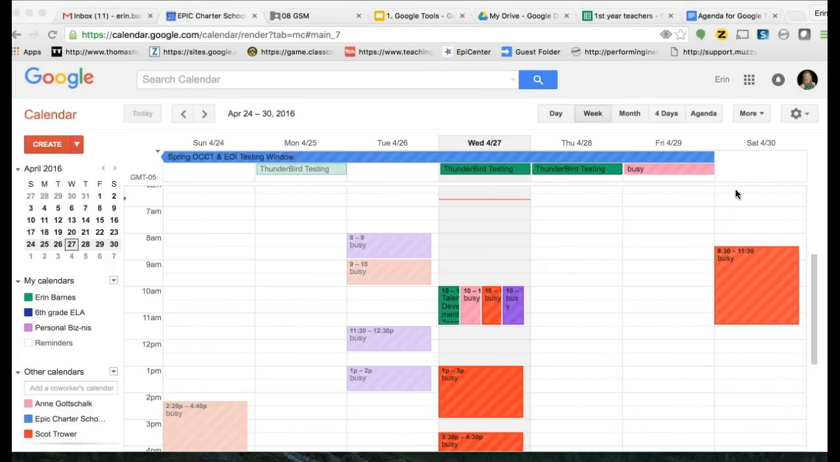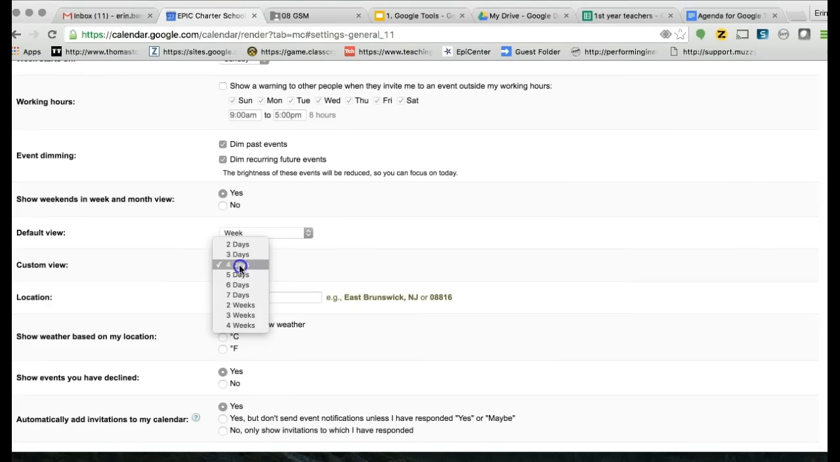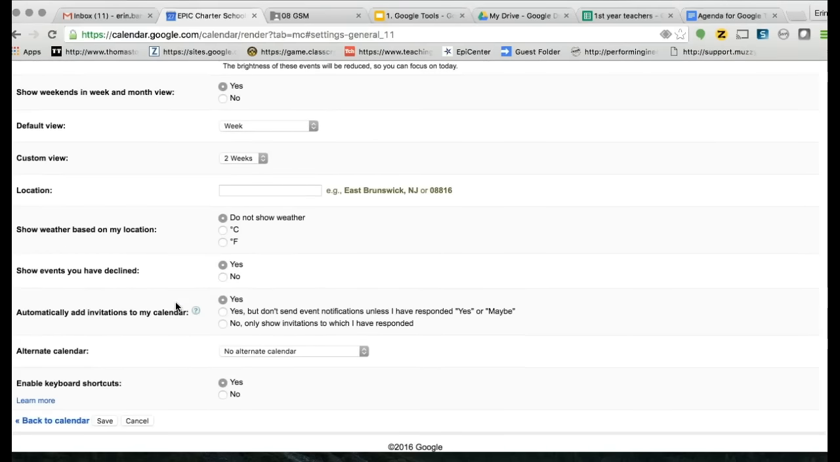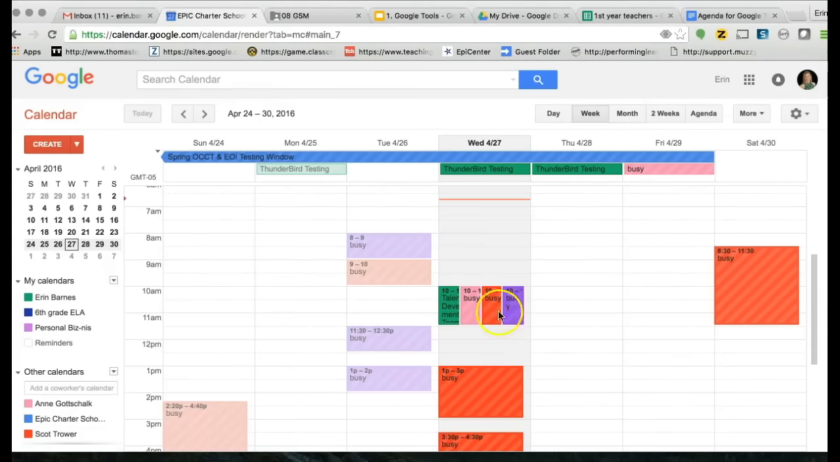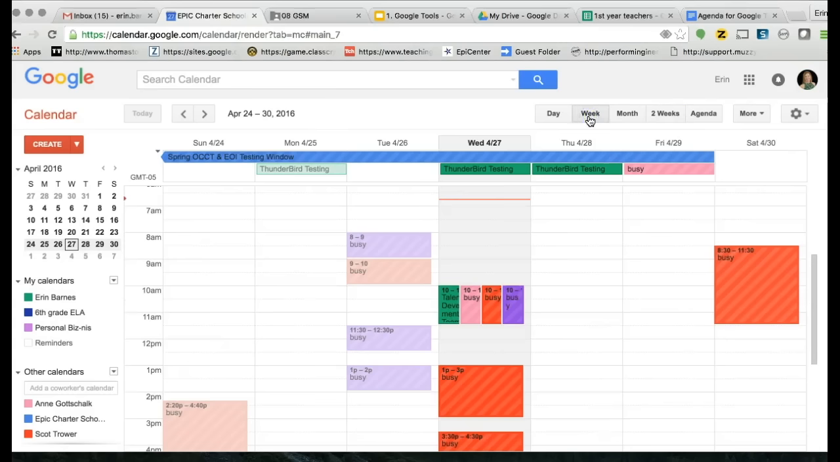But if you don't see an option on here that you like, you can come into the settings and scroll down to custom view, and you can pick 3 days, 2 days, 6 days, 2 weeks if you want. And then we will come down and hit save. And here's our 2-week calendar. It gives it to us 2 weeks at a time. We can see everything we've got going on. I'm going to switch it back to the week view now. As I said, this is the view that I prefer.